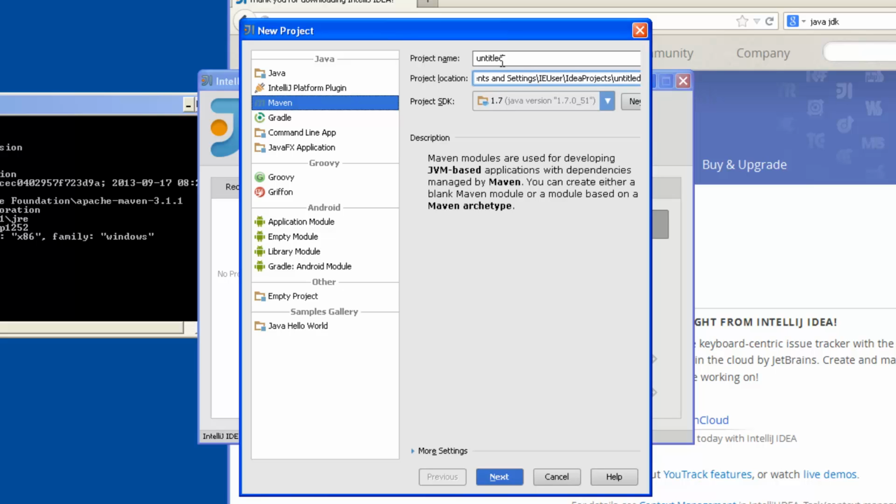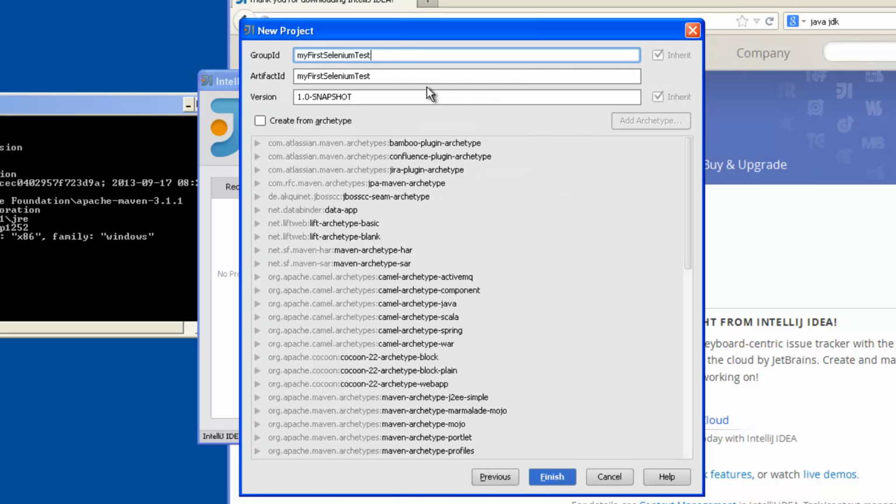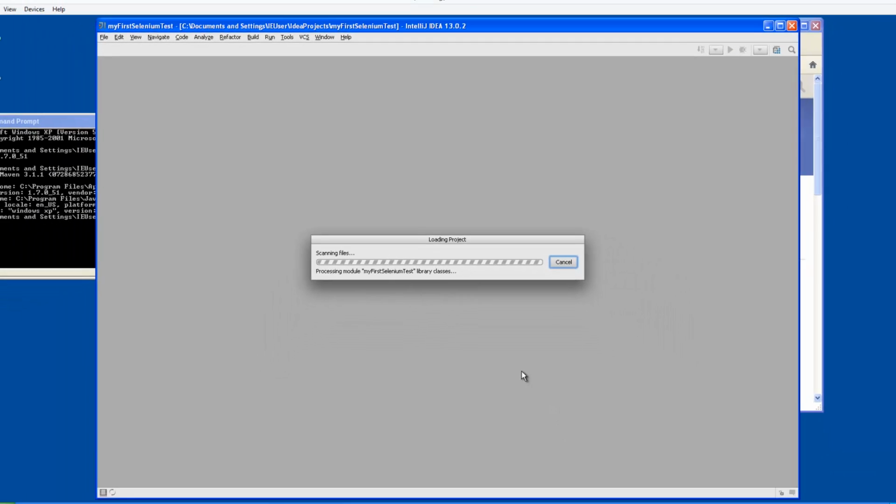Let's change the untitled. I'm going to change that to My First Selenium Test. And go. So that will all do fine. I'll create the defaults. I don't need to create it from an archetype. If you want to know more about archetypes, then go off to the Maven site and it will tell you all about those.